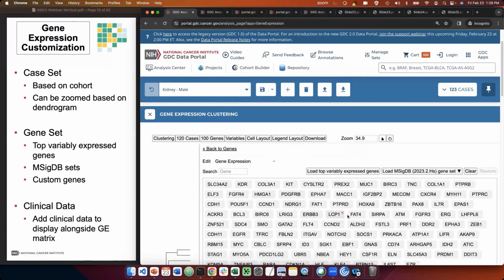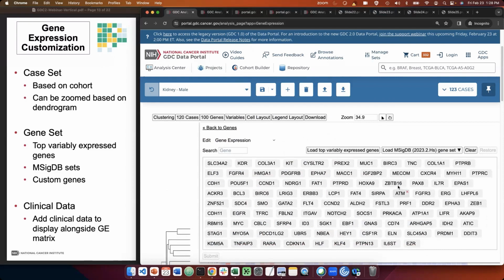And here we have a big old list of genes. These are the ones that are currently in the dendrogram. And we have a few options. One is to load the top variably expressed genes. This is what we have already, so you can always go back to that.